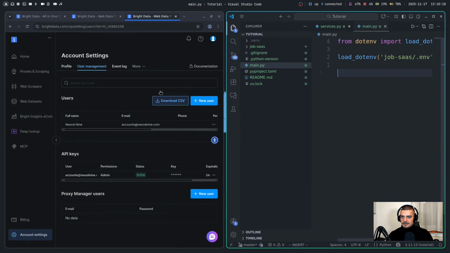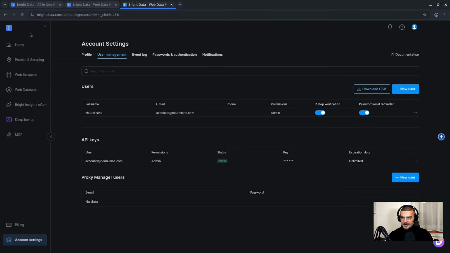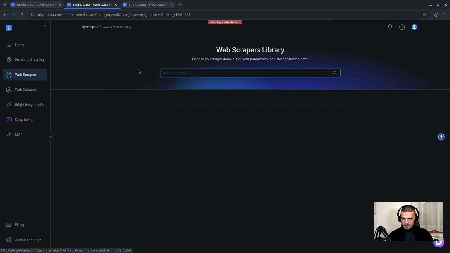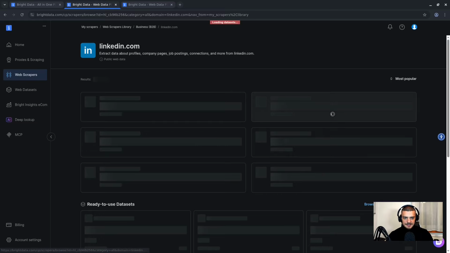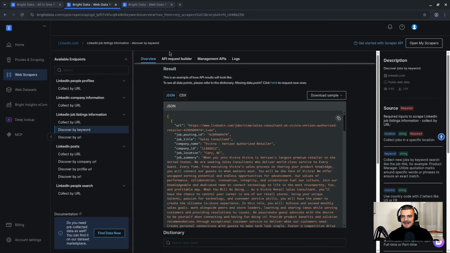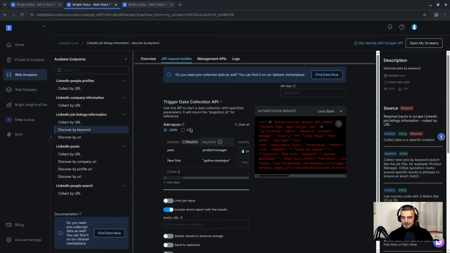And now let's take a look at BrightData and see what kind of interface or what kind of data they expect from us. Let's go to the LinkedIn one. So I'm going to go back to the web scrapers library, linkedin.com, discover by keyword. Then I say I want to use the scraper API next. And here now the interesting part is the API request builder. So here we can basically see how all of this works.